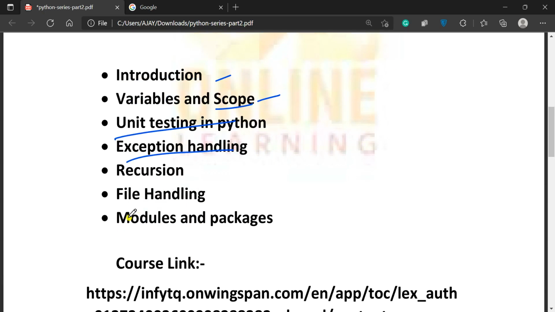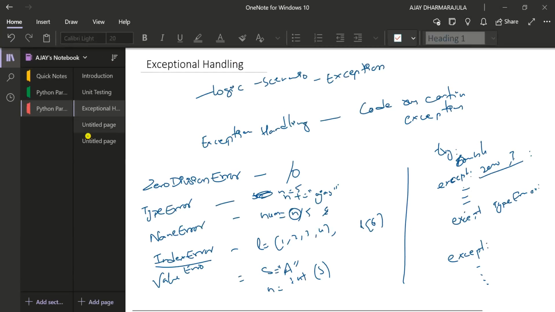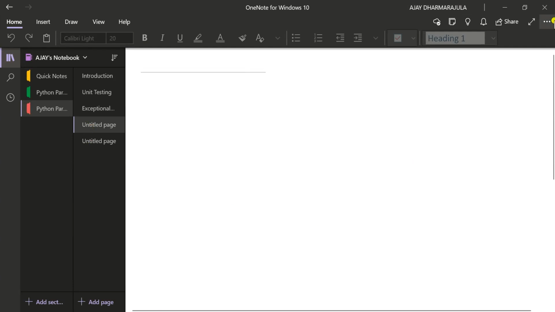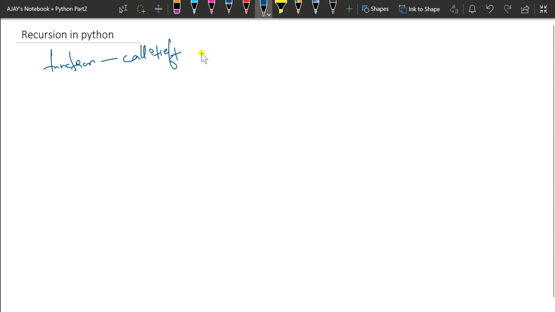Coming to the next concept, recursion. Recursion in Python. So we know about functions. A function is a block of code, and it may have a return statement or not. So when a function calls itself, that condition is called recursion.